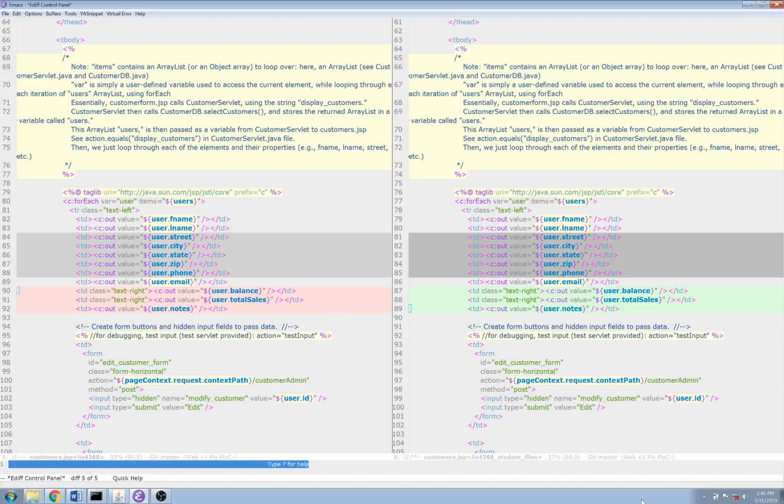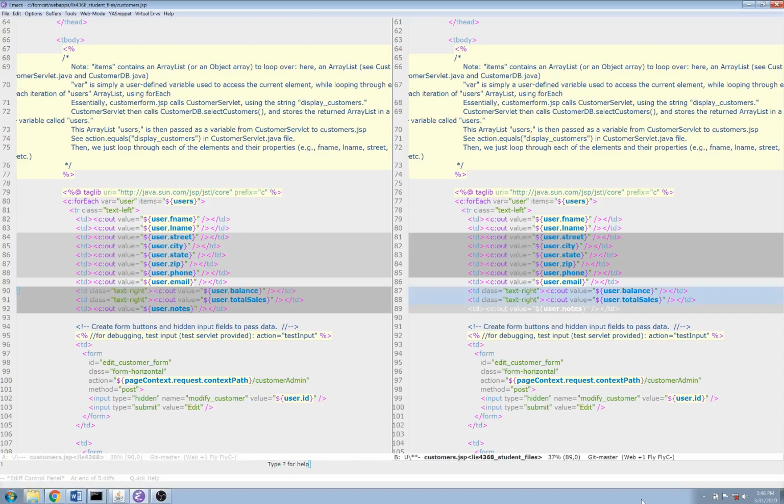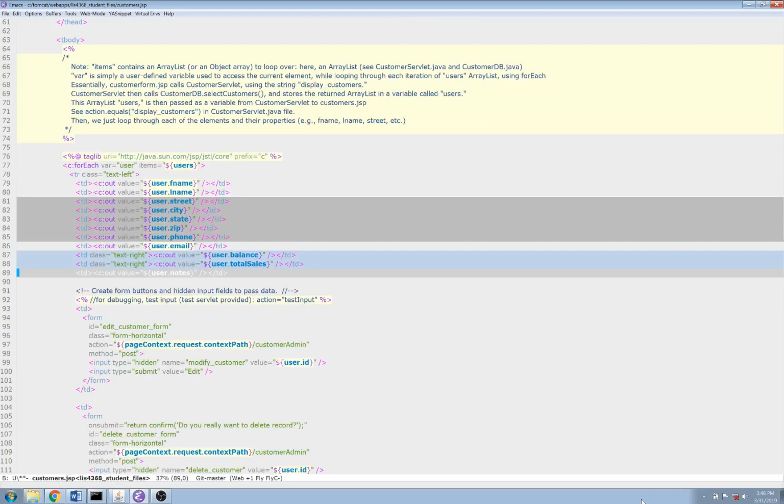All right, so we added street, city, state, zip, phone. Underneath email, we added user.balance, user.totalSales, and we have to add user.notes as well. We text hyphen right the balance and total sales, and see if there are any other differences here. And there are none. That's it, gang. Those are all the differences here. Now, one more thing, I'm just going to go back here. I'm going to make this its own page.